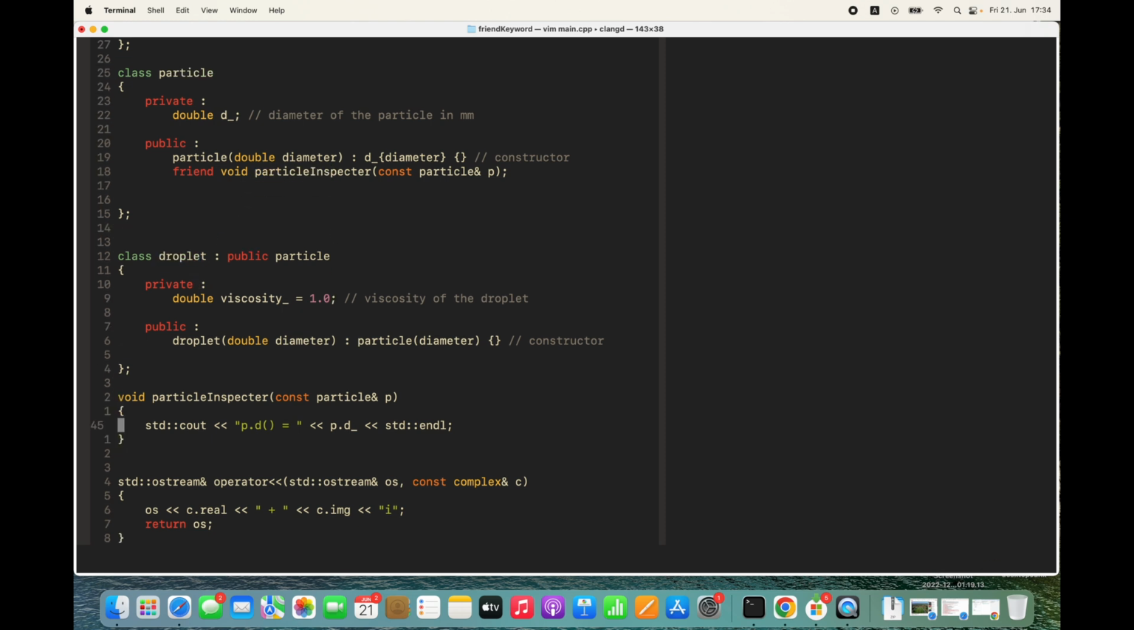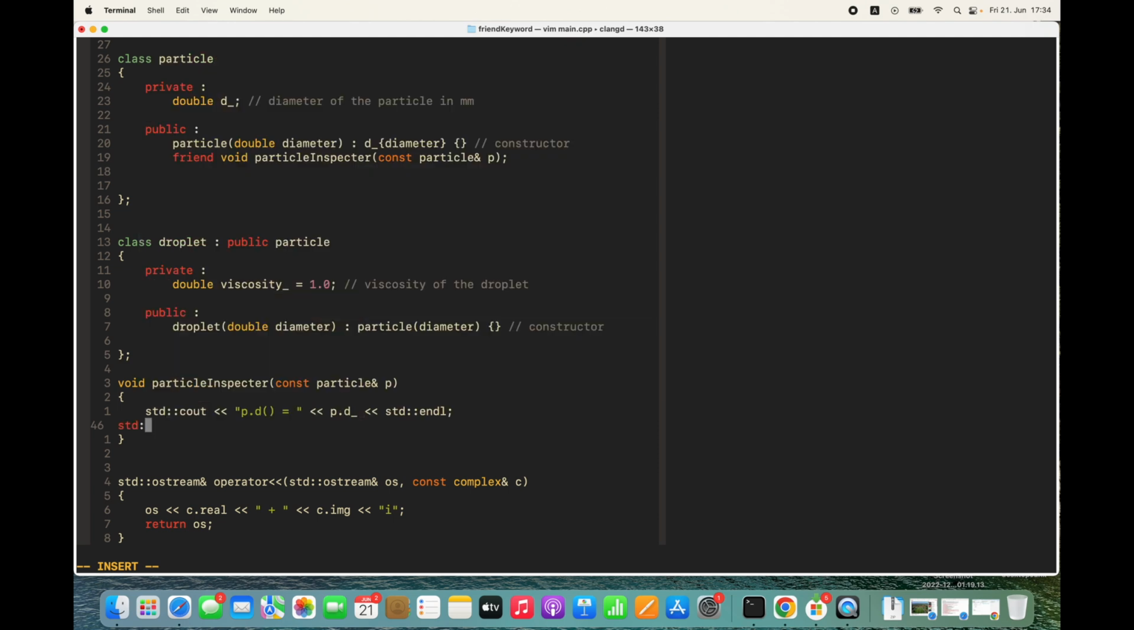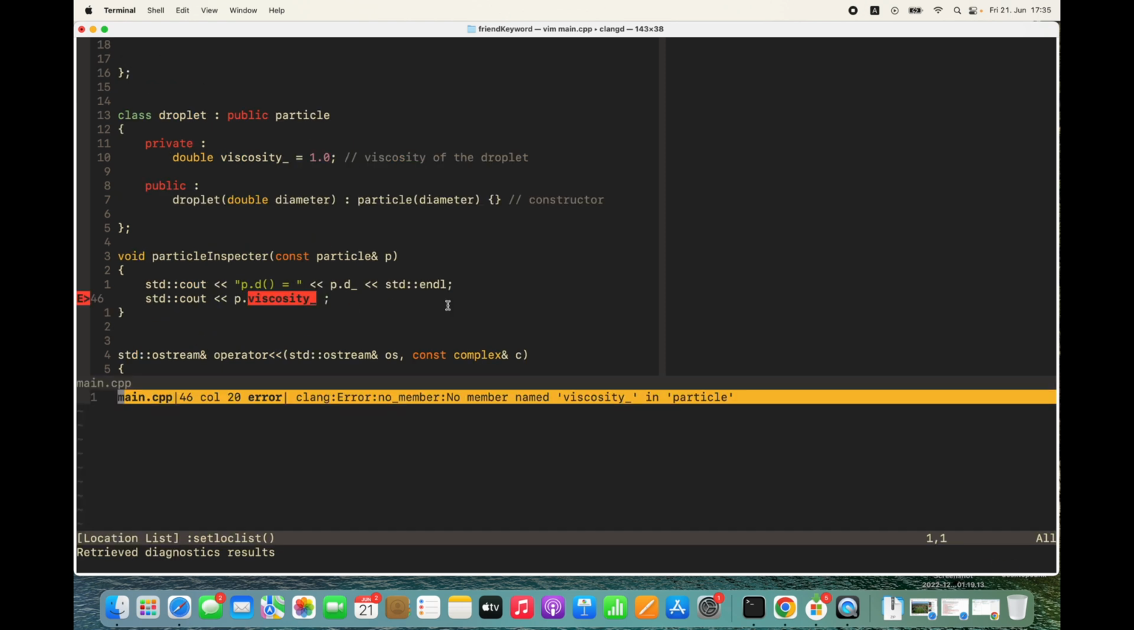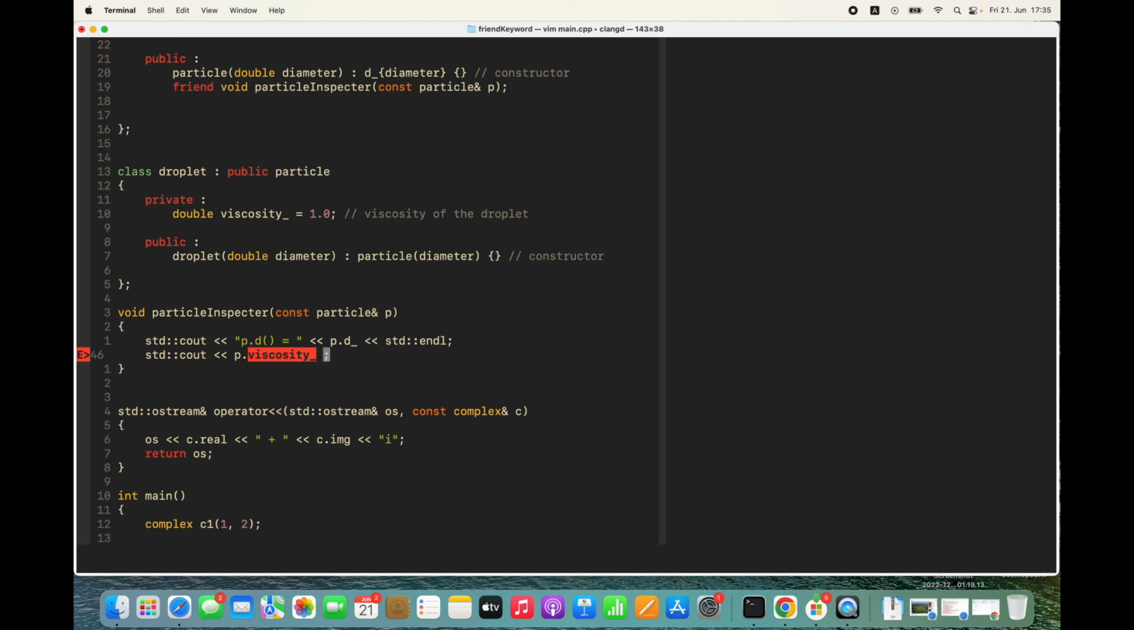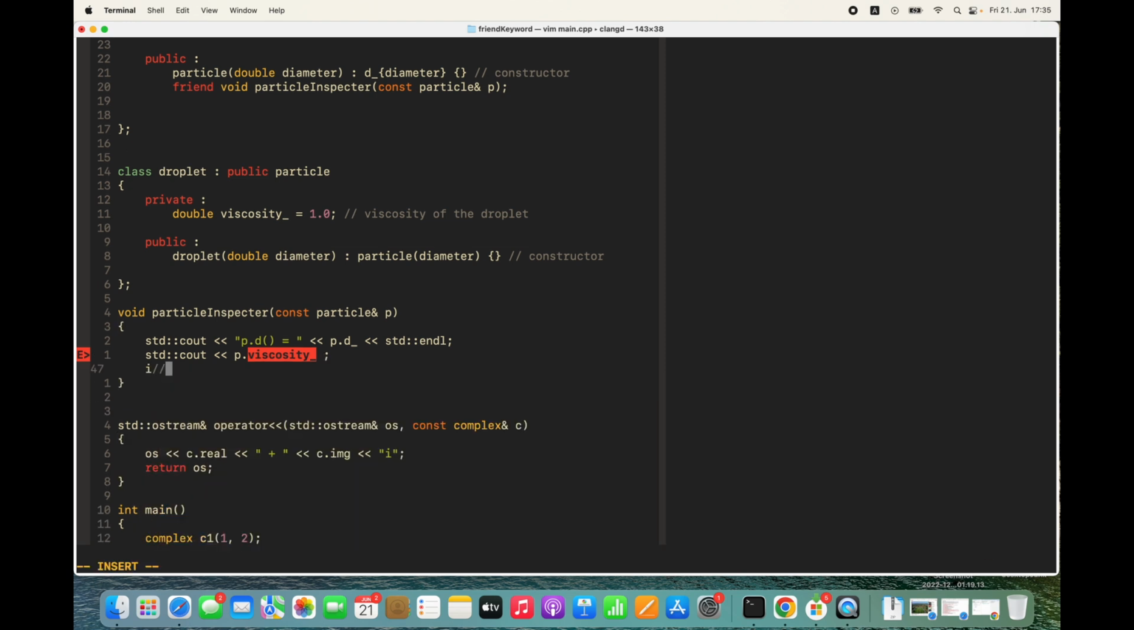So this means that if I come down here and say std::cout p dot viscosity and put a semicolon, you see that Clang is uncomfortable, and it says that, hey, there's no member named viscosity in particle. And that is quite obvious because we have friendship between particle inspector and particle class, not between droplet and particle. So this is the first part of the quote that Bjarne Stroustrup made.